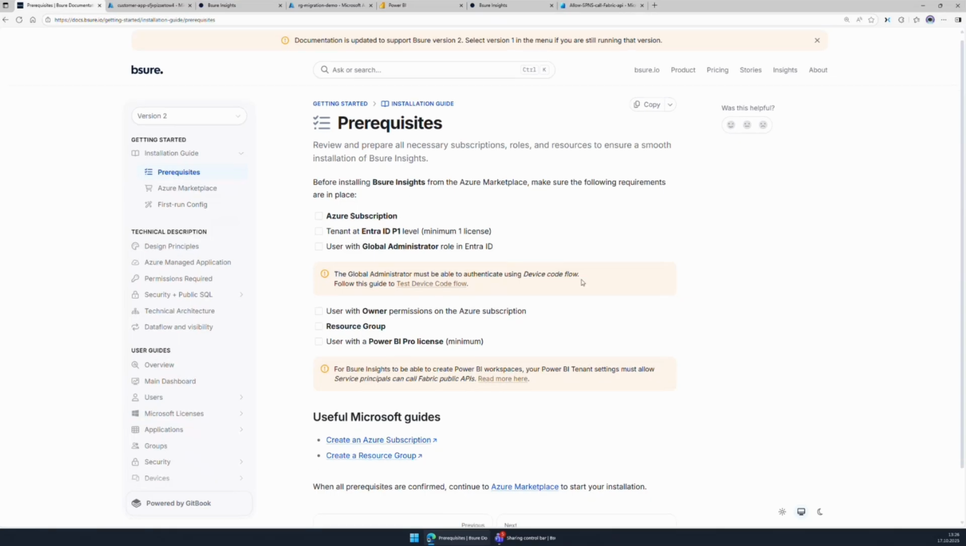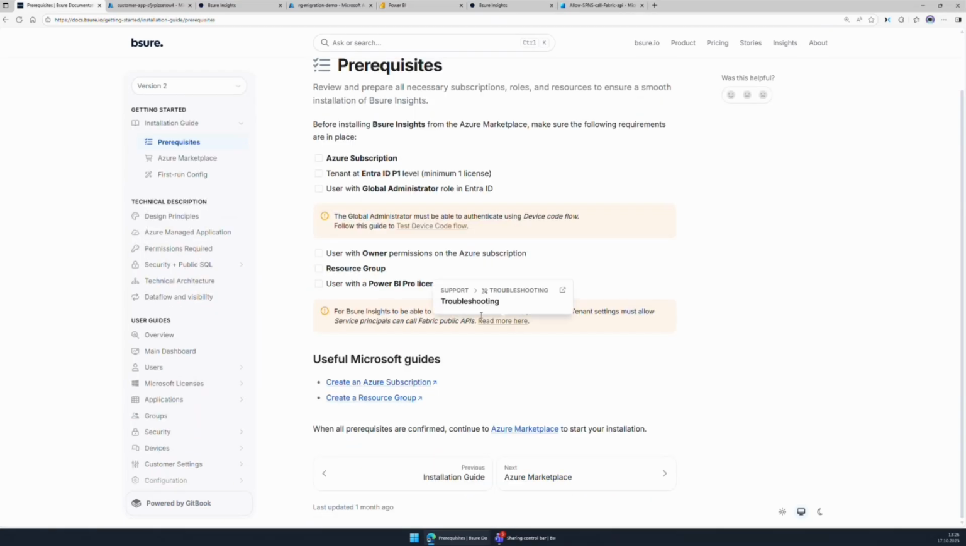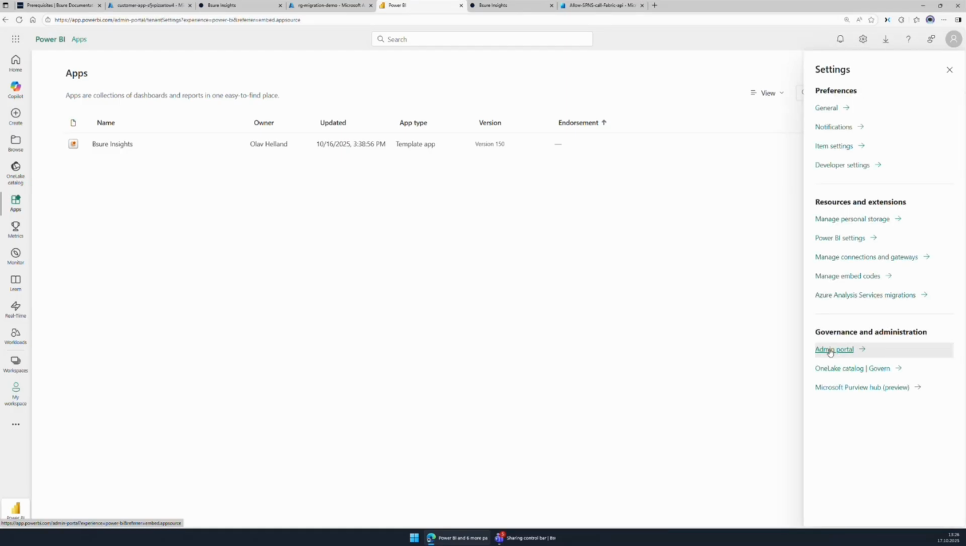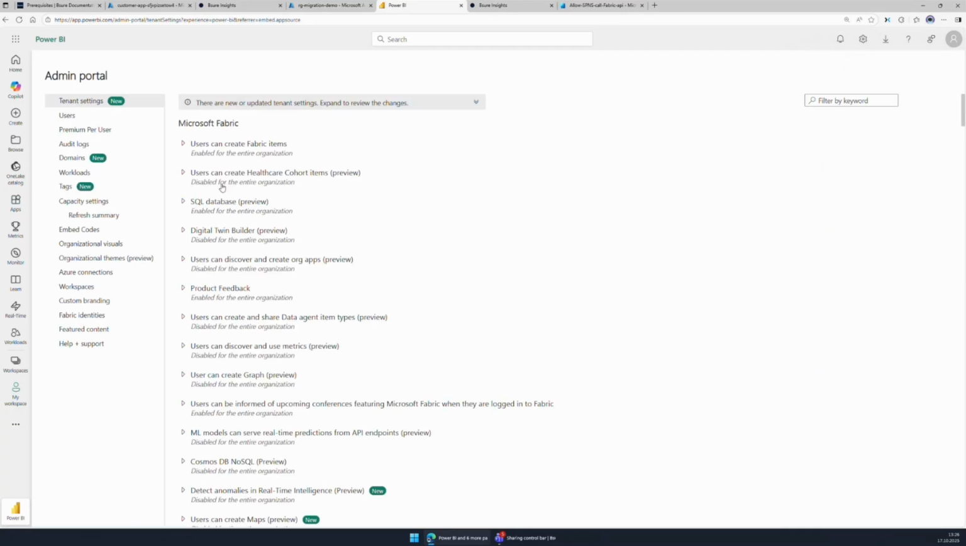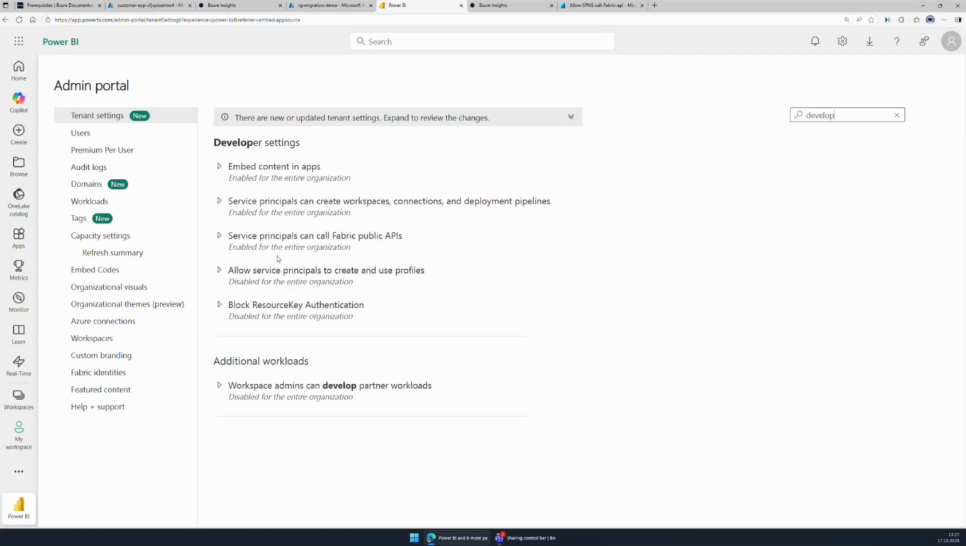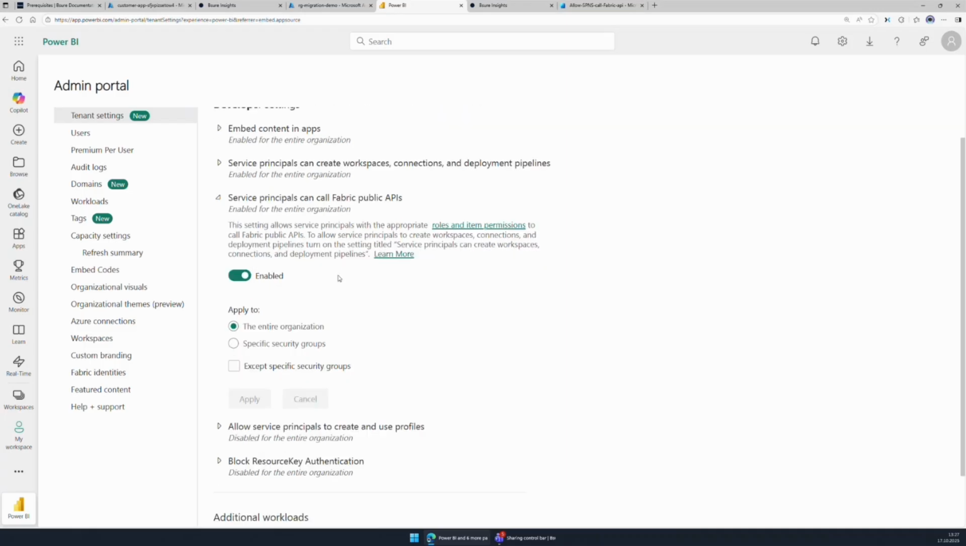I can show you one more thing. I said that for Bsure Insights to be able to create Power BI workspaces, your Power BI tenant must allow service principals to call the Fabric public API. The way to check that is to go to your Power BI. If you are a global admin, you have access to the admin portal. Under tenant settings, this settings page is very long, so you can just search for develop and you get the developer settings. And here you can see that service principals can call Fabric public APIs is enabled.